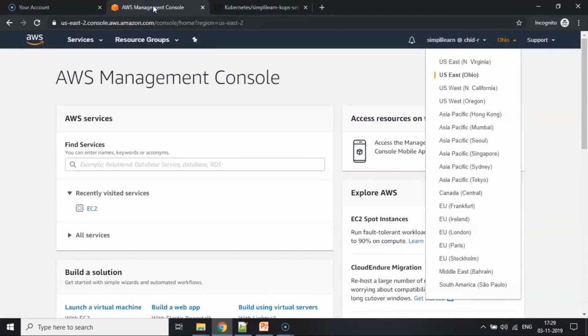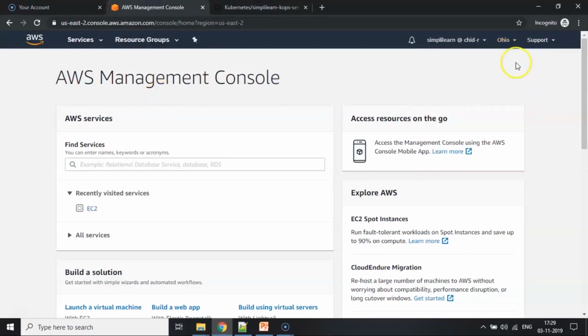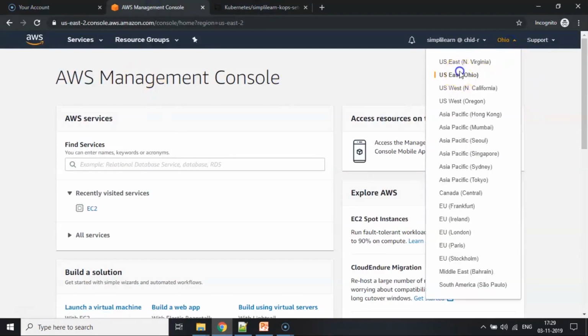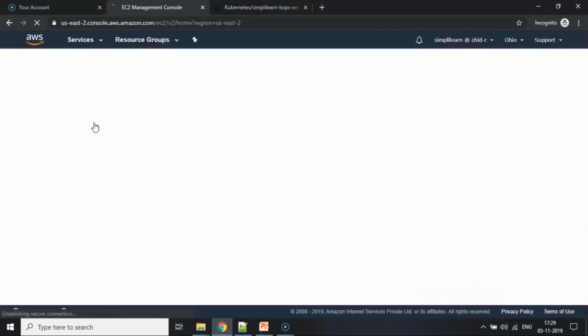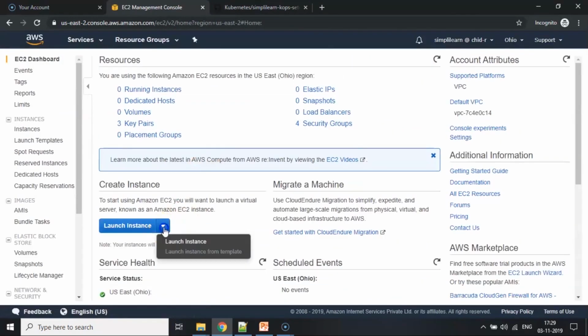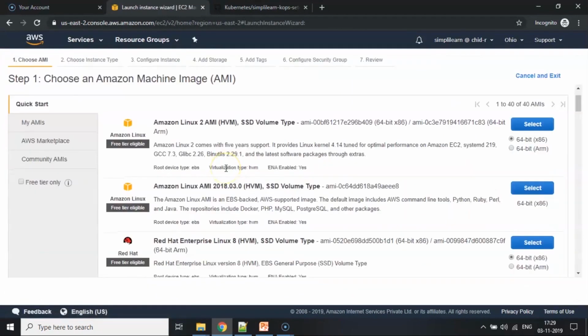So let me log into my AWS account, stick to one particular region, and bring up one EC2 instance. Let me launch my instance. It doesn't matter either way, but in case you want to try it on your free tier, I would recommend choosing free tier only and an AMI of your choice.